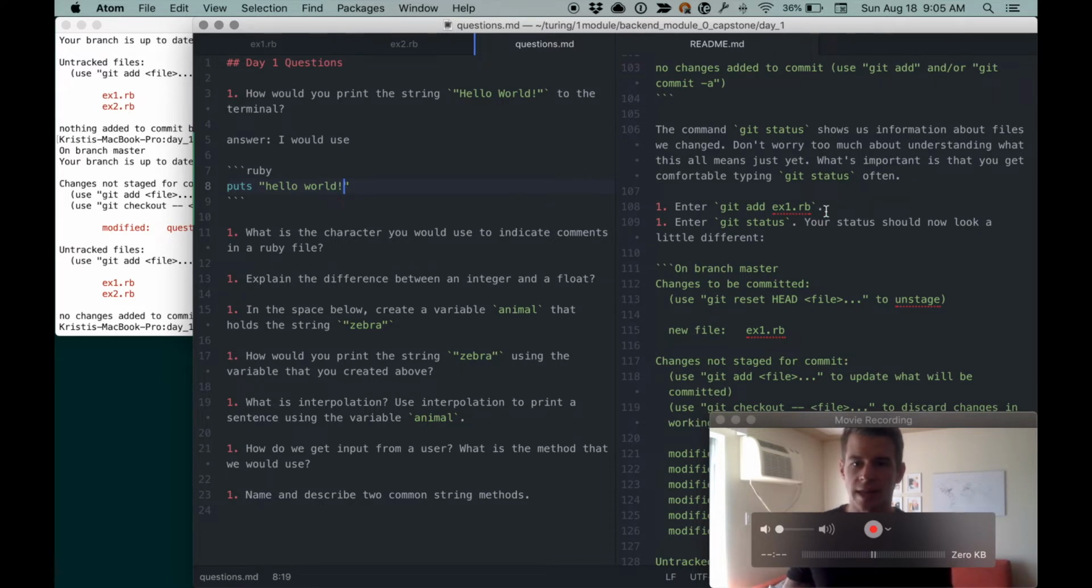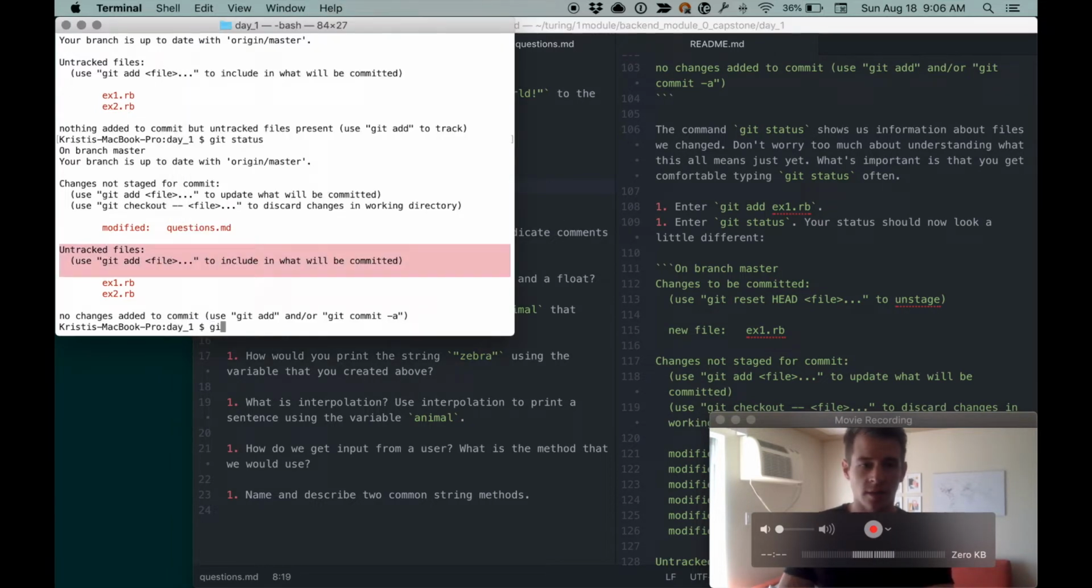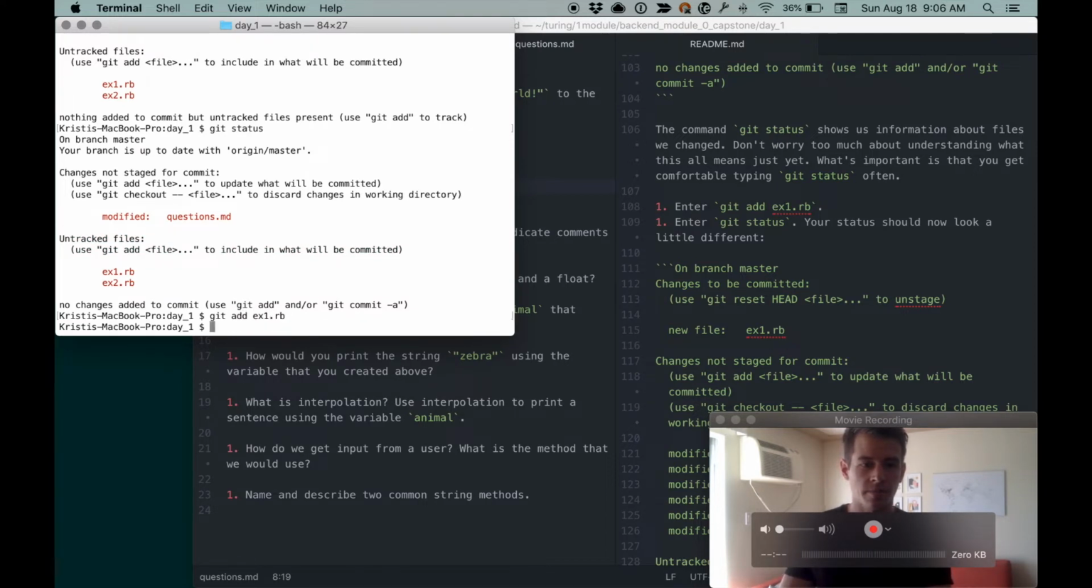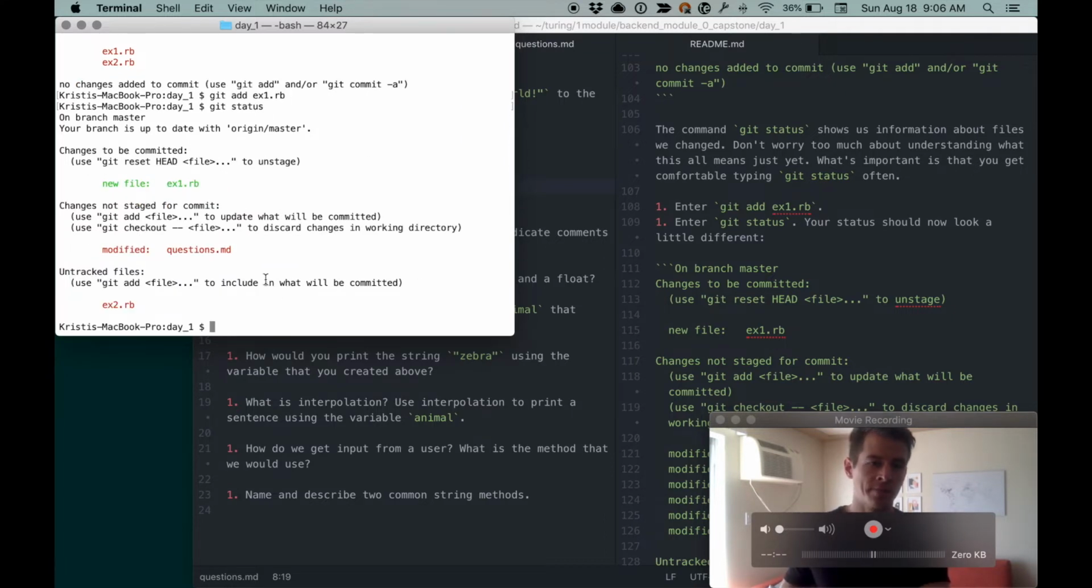So we're going to do git add example1.rb. So git add ex1.rb. Now when we do git status, we get some different output. We've got this changes to be committed piece, which talks about this new file, and then changes not staged for commit, and then untracked files.